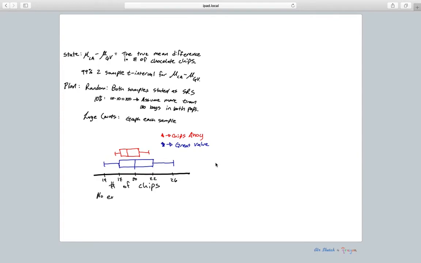All we're going to make a statement about at this point is, I'm just going to say no evidence of extreme skew in either sample. So it is safe to proceed with t procedures.